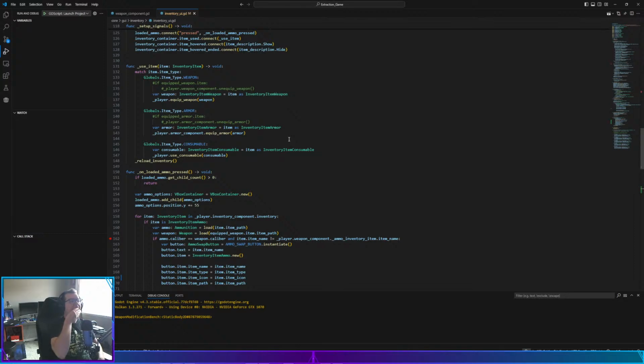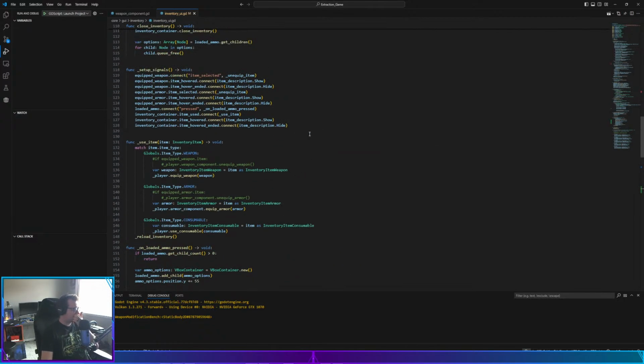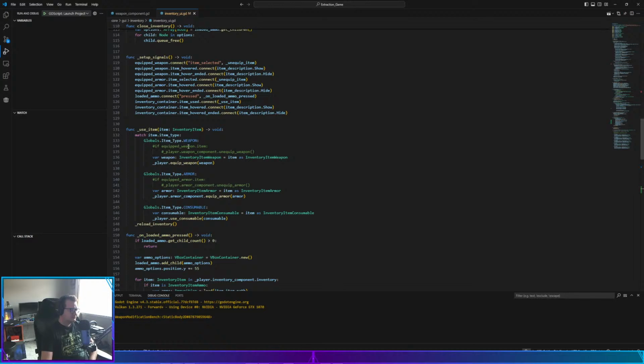So in the inventory UI, menu. Yeah, I cannot find it, so we're just gonna come over here, inventory. That's what I was looking for. Okay, it's inventory UI because I can't be consistent. So when I use an item out of my inventory, inventory container item use connect to use item. I'm setting it to an item and checking if it is a weapon. I'm casting that item as an inventory item, and I'm telling the player to equip it.